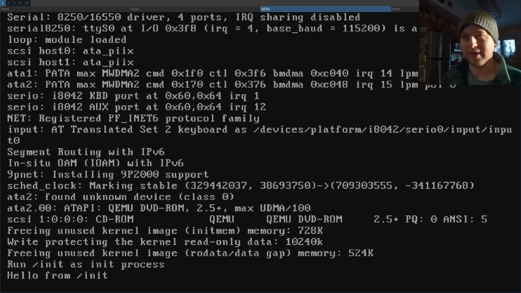So we have a method to build our executable and test it pretty immediately in a virtual machine that's running just the Linux kernel, and it's running our executable as an init process. And this is how we're going to be testing our game.